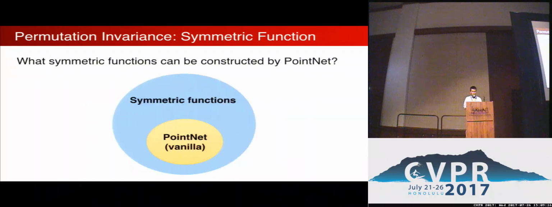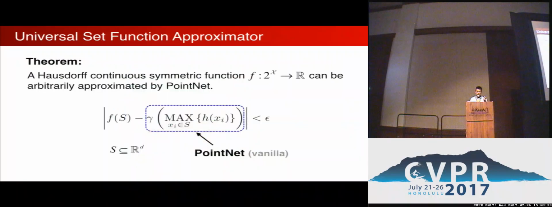One following question to ask is, by constructing this function, what symmetric function family can we represent with this PointNet? Can it represent a large enough family to be meaningful for different tasks? We have a very interesting finding: we can prove that this format of function can arbitrarily approximate any continuous set function as long as you have enough neurons, right? It's still very good news to set the foundations for this line of work.